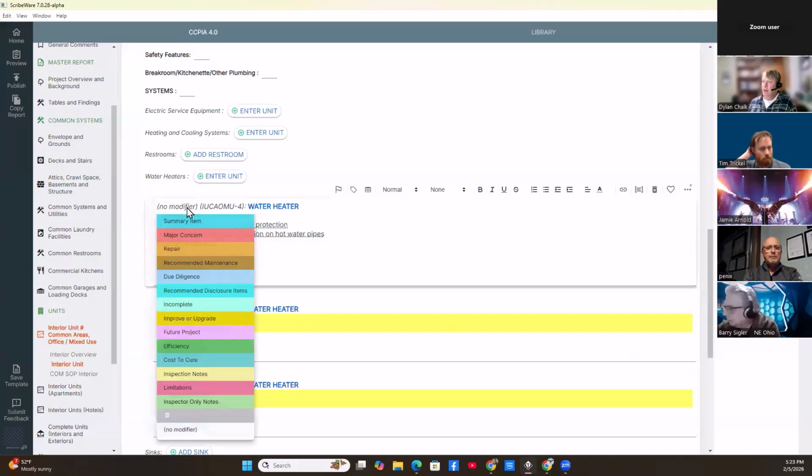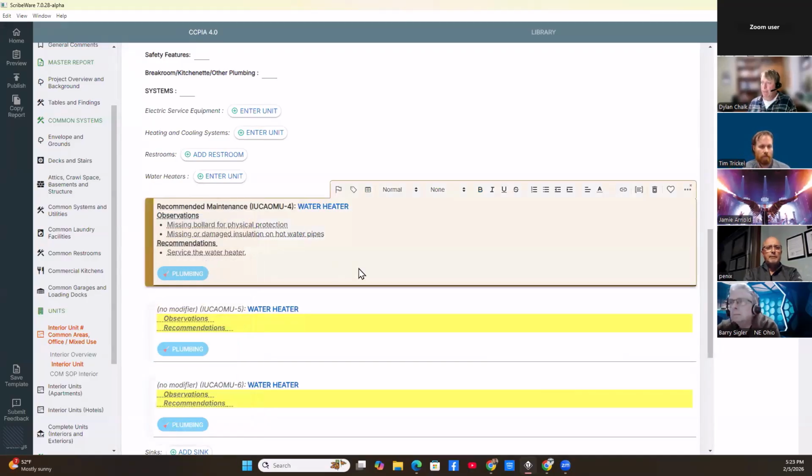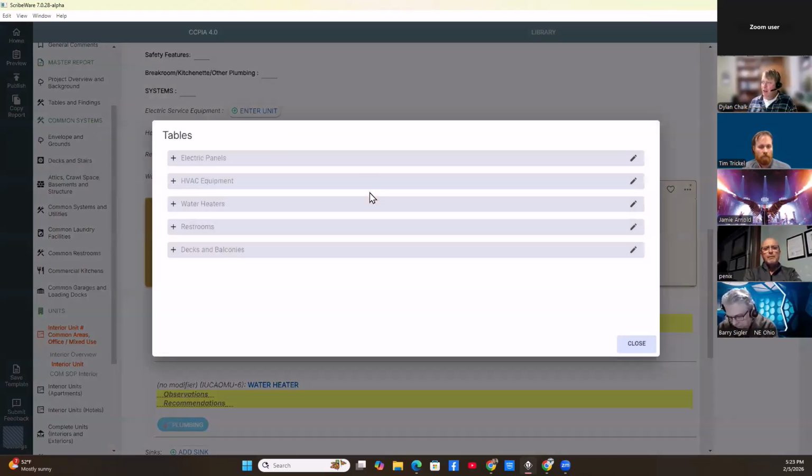And then we could call this. But now, does that put anything in a summary? Yeah, this will go to the summary. But what I can also do now, thanks to Tim, we'll see if this works, is water heaters.